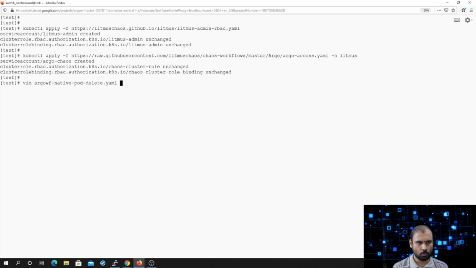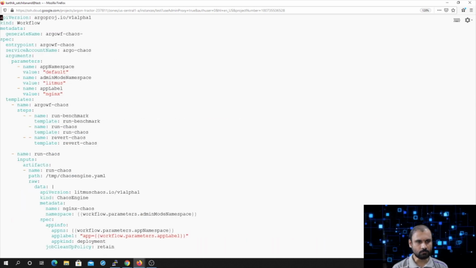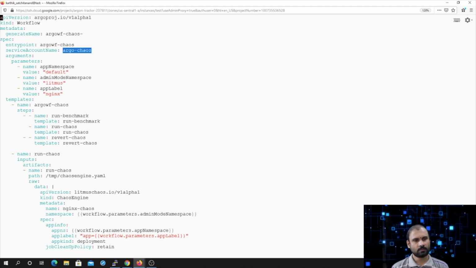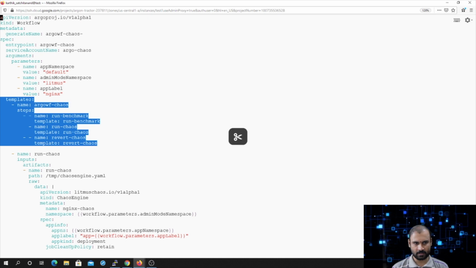We have called it Argo workflow native pod delete YAML because we are using a native Litmus library for doing this pod delete chaos experiment. You can see that this is the CR, obviously, which is being watched by the workflow controller of Argo. We are using the Argo access service account here. There are a certain set of arguments that you can pass declaratively. Most importantly, in this workflow manifest, you can take a look at these templates.